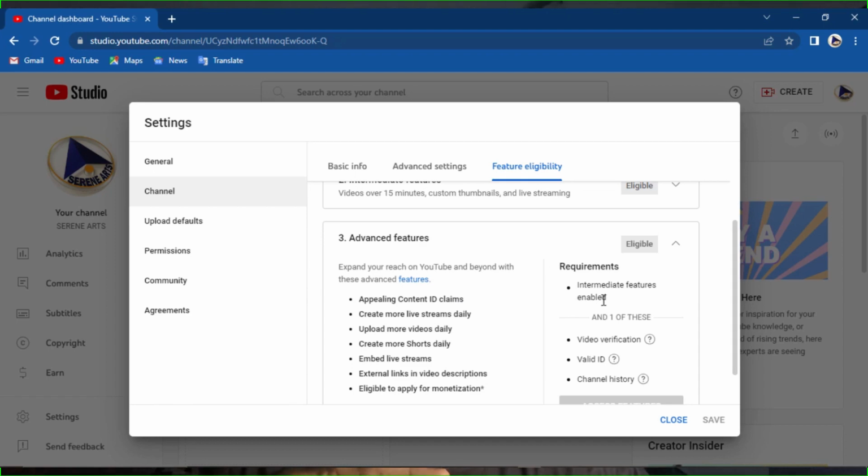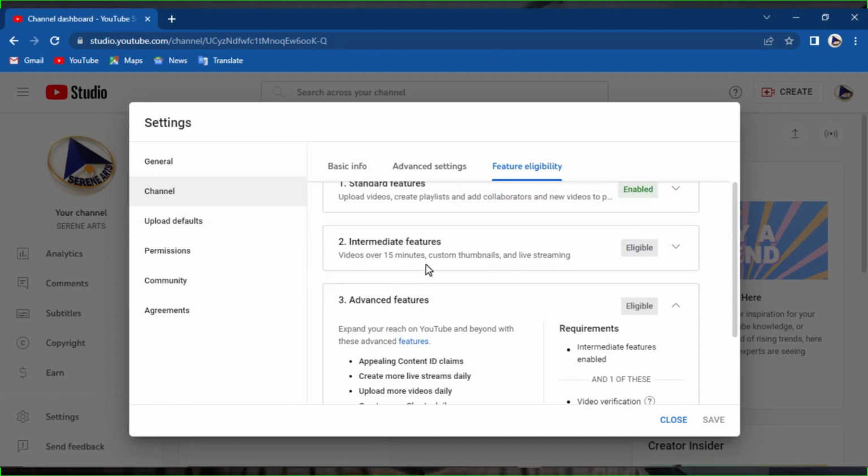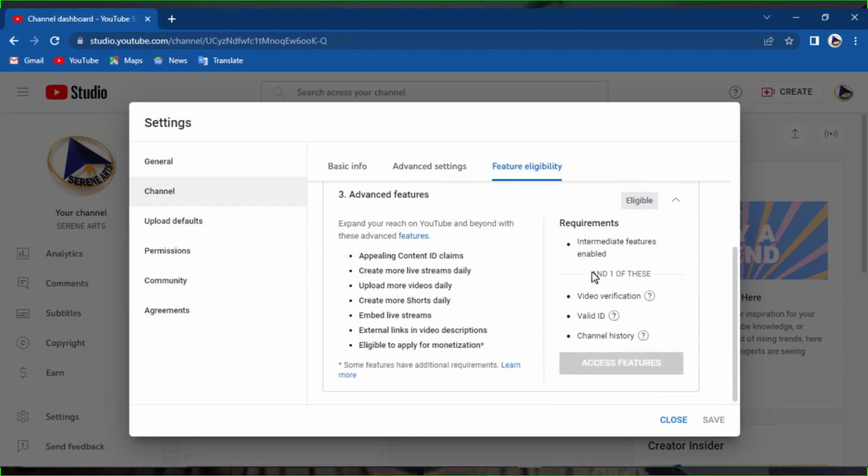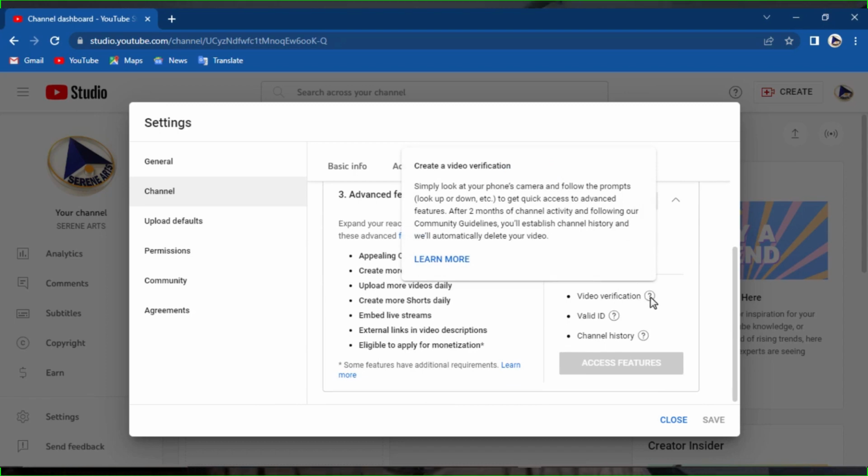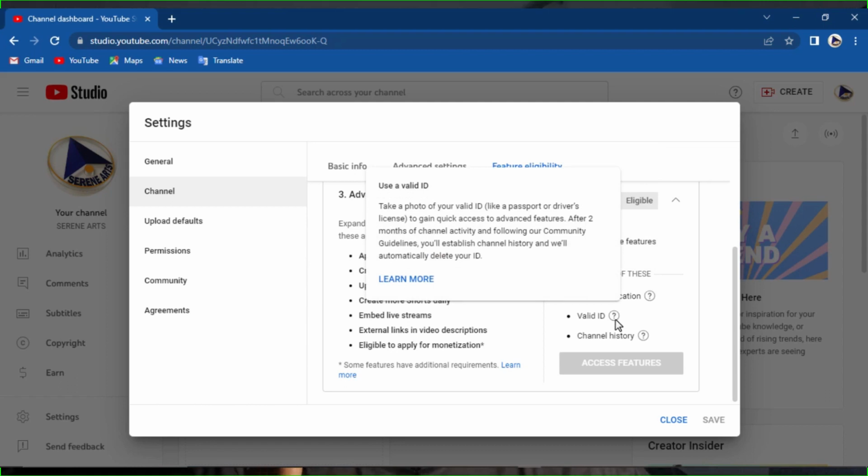You first of all have to pass the intermediate features. That means this has to be passed, and after that you do your video verification. That means you're going to do a selfie kind of video. You record yourself and use it as verification, or you can use passport. If you have passport, you can use passport as well.